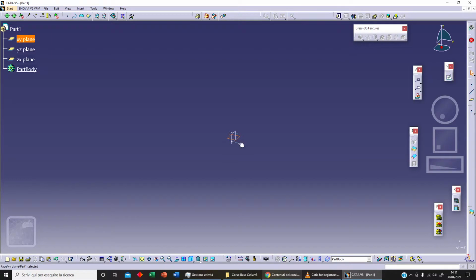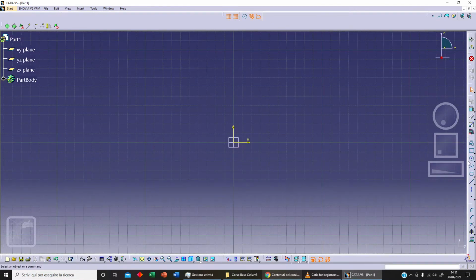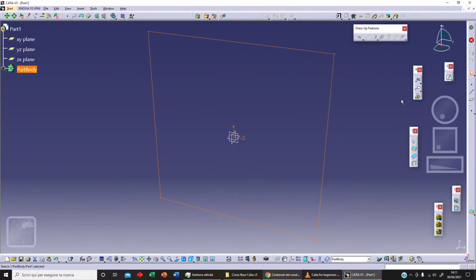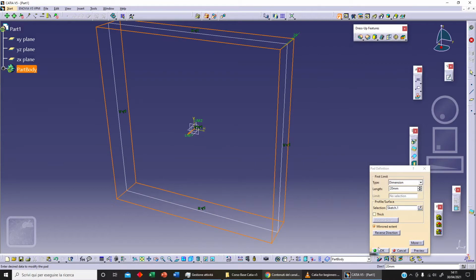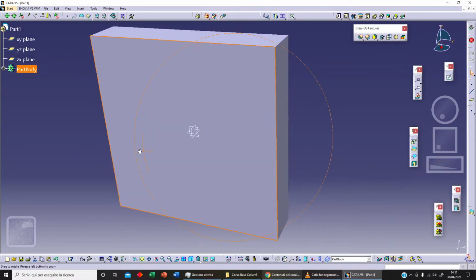So let's sketch something. Let's change our plane. Let's select a YZ plane, and let's sketch, for example, a centered rectangle like this. Okay, and we can extrude this in one direction. Let's change with mirror extent 20, and let's click on OK. This is our 3D model.